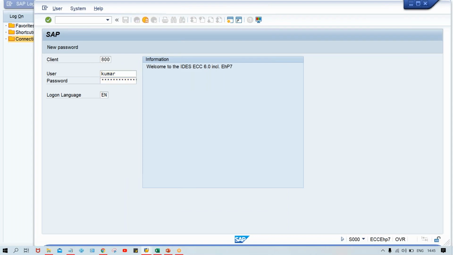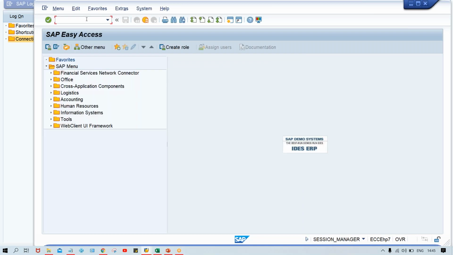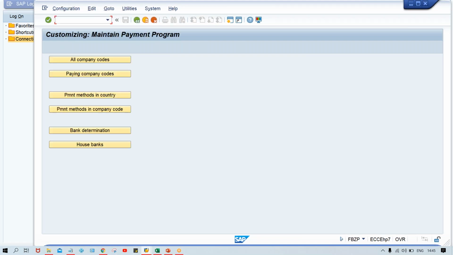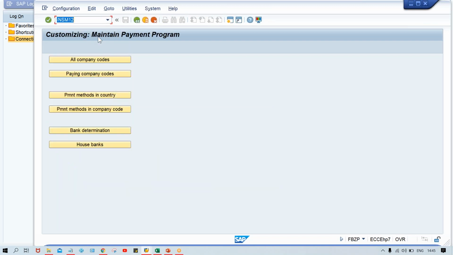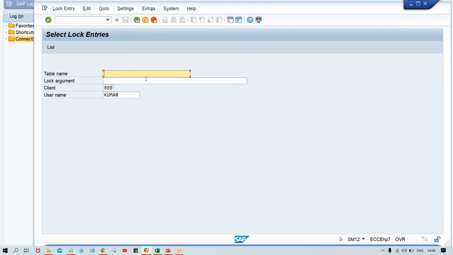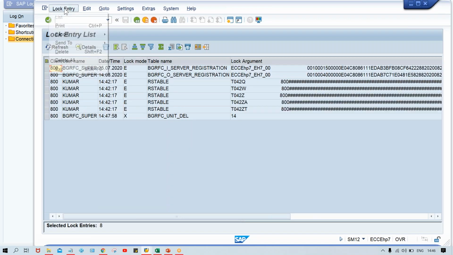Okay, so once again, FPZP itself. Here, payment method in country. The payment method is already defined. Again, look here, the locking issue is there, guys, because as I told you in the previous session, it got logged out automatically, not by me. U doesn't help.